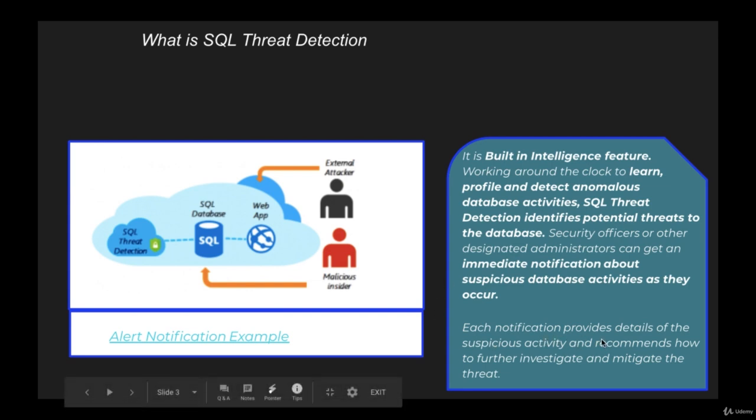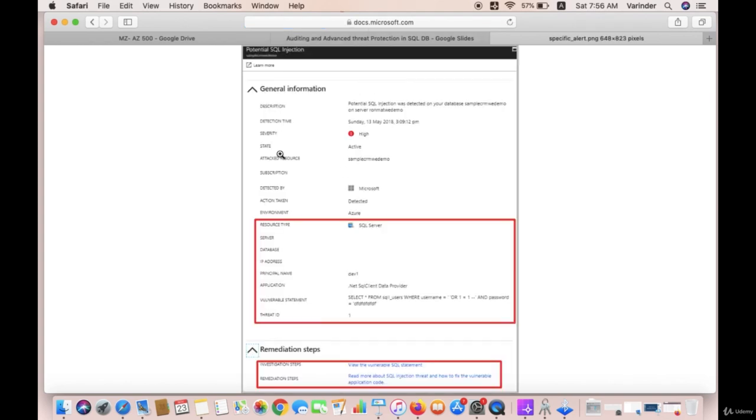Each notification you get provides details of the suspicious activity and recommends how to further investigate and mitigate the threat. For example, let's look at an alert. This one says a potential SQL injection was detected in this sample database. You can see the date, the severity, and the resource type, which is a SQL server, then the application, and the vulnerable statement which someone has tried to use. At the same time, it also provides the remediation steps: how you can fix this vulnerable application code and add more security to it. These are the general notifications you'll get if somebody tries to run any kind of malicious activity or tries to hack your database.